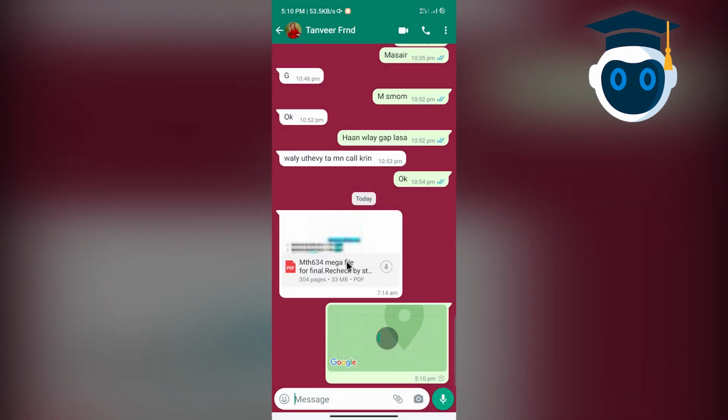So as you see now, my location has been sent to my friend, and when he will tap on this one, my current location will be shown in his mobile phone. So with this, you can share your location on WhatsApp.